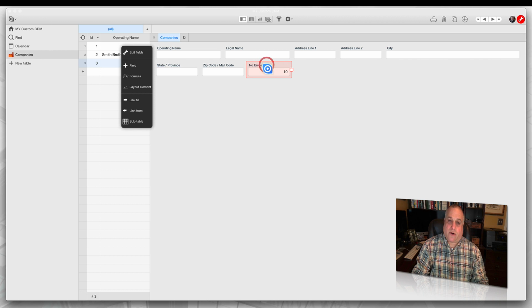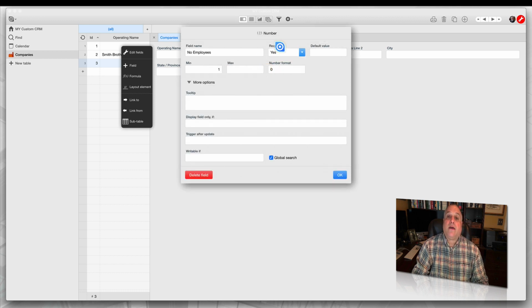Let's very quickly return to the field properties window. Required means there must be a value in the field. A null or no entry is not going to be an acceptable response. The default value simply puts something into that field automatically every time a new record is created. Min and max are numeric values that define the lowest and highest value that will be accepted in the field. And the number format, let's do a few things with number format.